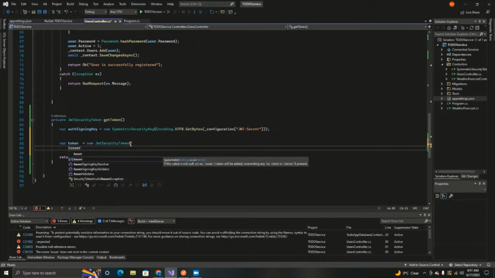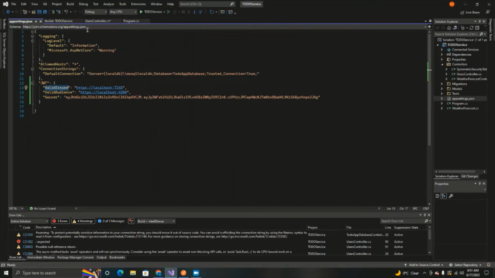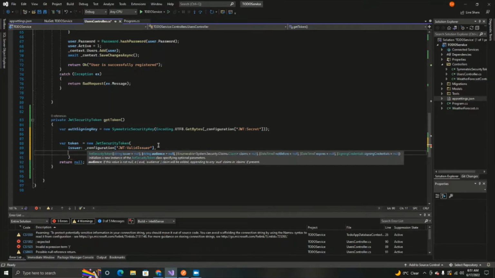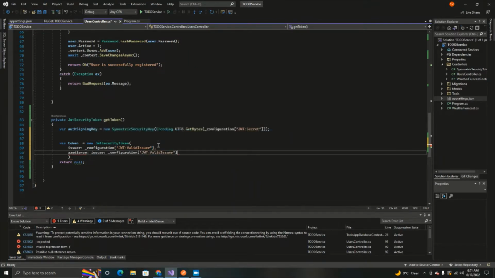So we'll have our issuer, right, which will come from our configurations. Then this is JWT, and then valid issuer, right? So just to make sure, we want to copy this so we don't have any errors. Then what we want to do is add our audience, and our audience will be coming from this configuration. Can we just remove this over here?